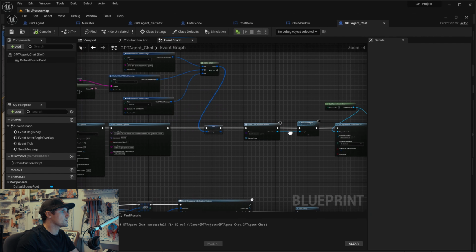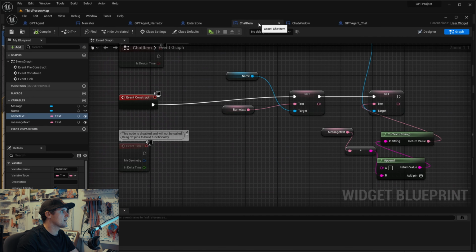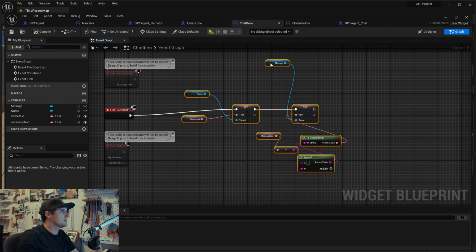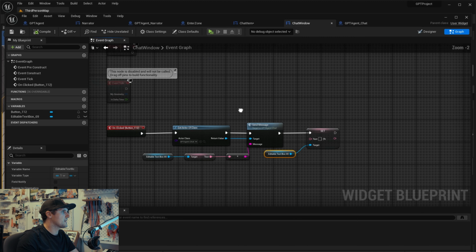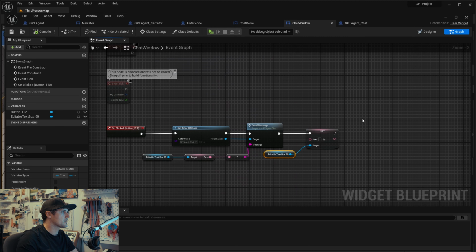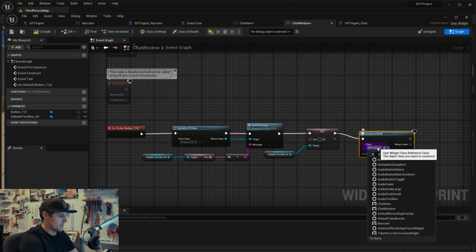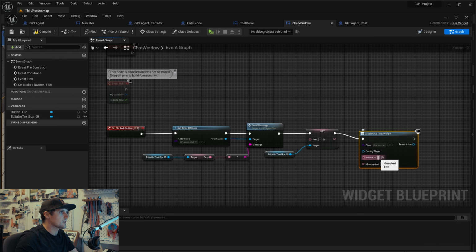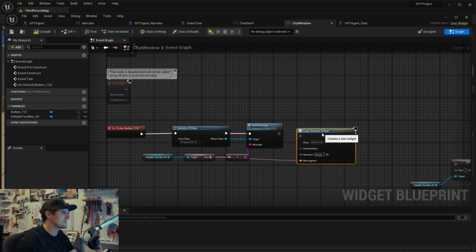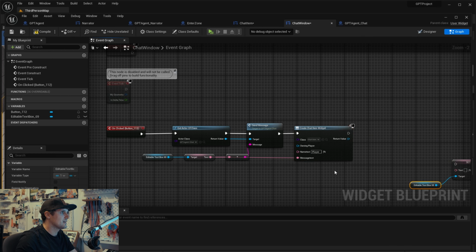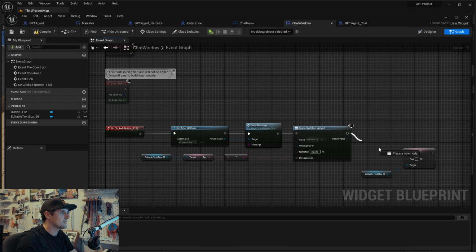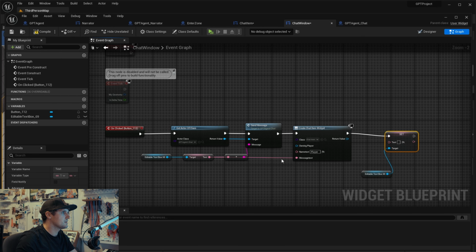So what we're going to do is go to our chat item. No, not chat item, chat window. And then when we send a message, we can just add that straight to the thing. So we can go create widget, and then we're going to go chat item. And then this is going to be the player. And then this is going to be the message. Got to move this though, because otherwise our message is going to be blank. So we put that there, we send our message, and then we set that message to nothing, which is fine.